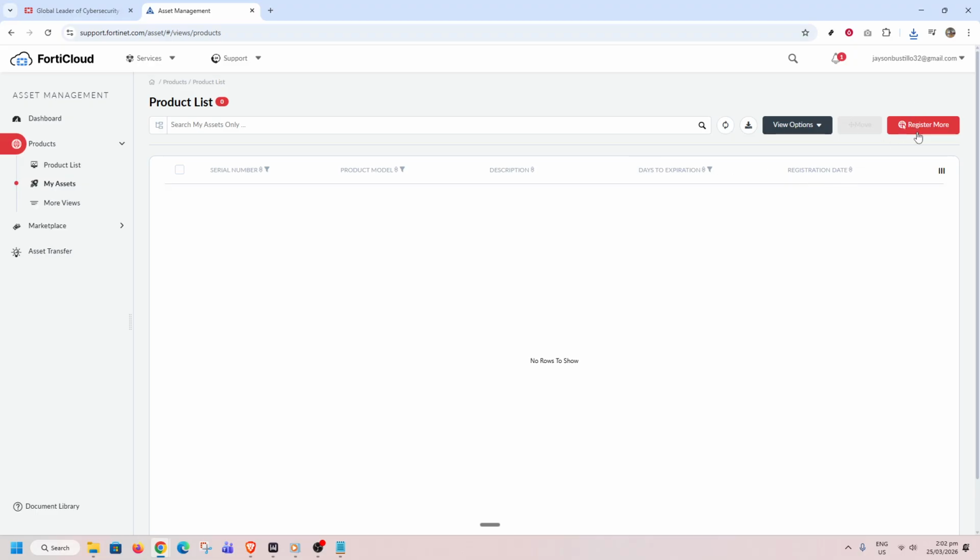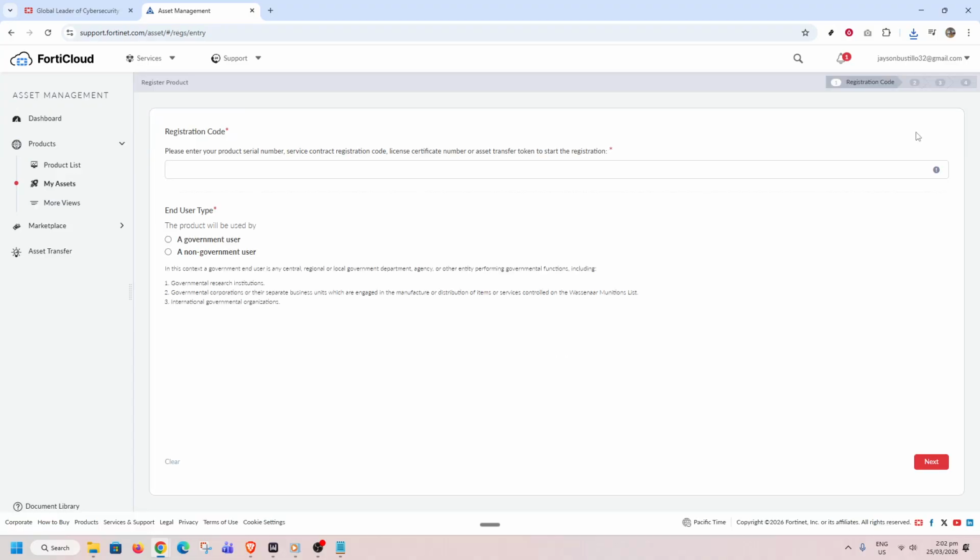This option allows you to begin the registration process for any new device you want to add to your Fortinet account. Once you've clicked on Register More, you'll be prompted to input some details about the device you wish to register. It's important to have all the necessary information on hand, such as the device serial number and purchase details. This ensures a smooth registration process.